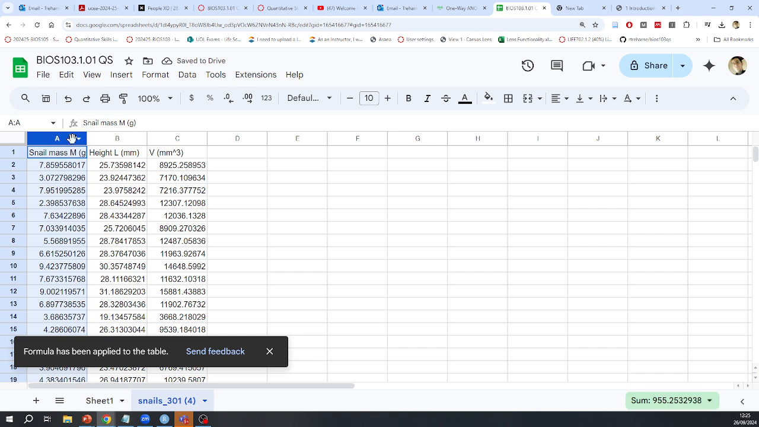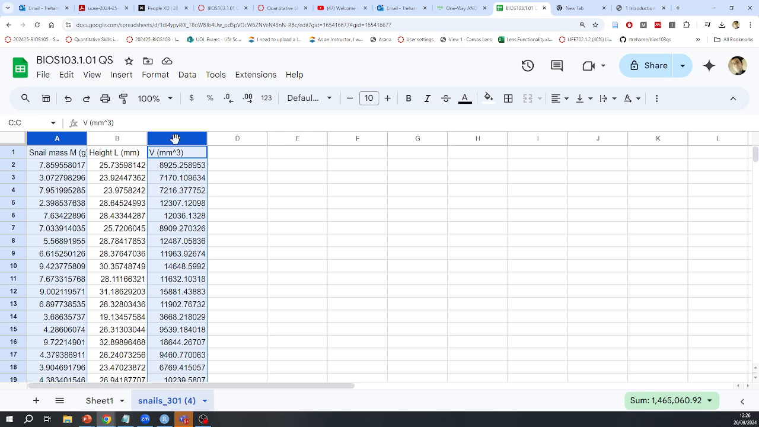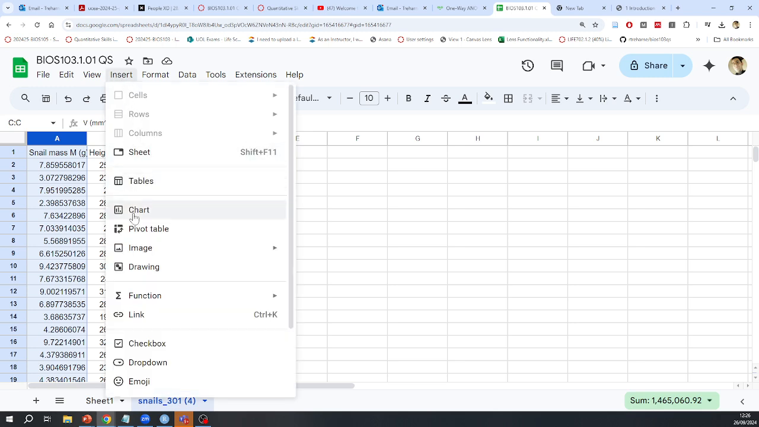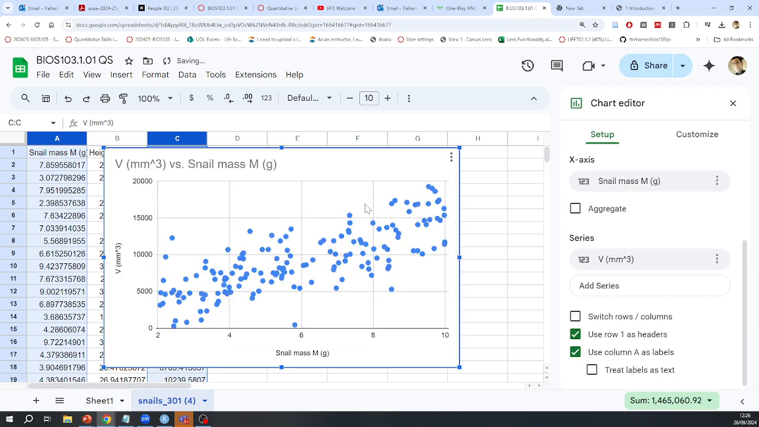Now I can generate my plot by clicking on that. Then I'm going to let go, and then I'm going to hold down Control, click on C, exactly like I would do in Excel. Then I'm going to go Insert, Chart, and it puts the chart straight in. This actually looks better in my mind than on Excel. Well done, Google.